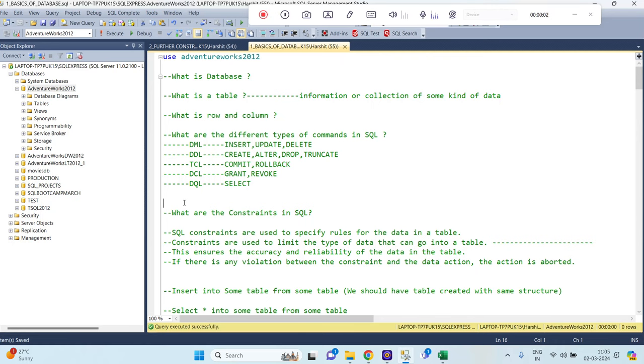Okay, so today we are discussing mainly the constraints, with examples. We have seen the different kinds of commands in SQL Server. DML, data manipulation language, mainly does insert, update, and delete. Then DDL, in which create, alter, drop, and truncate are there. Then TCL, commit and rollback. Then DCL, data control language.